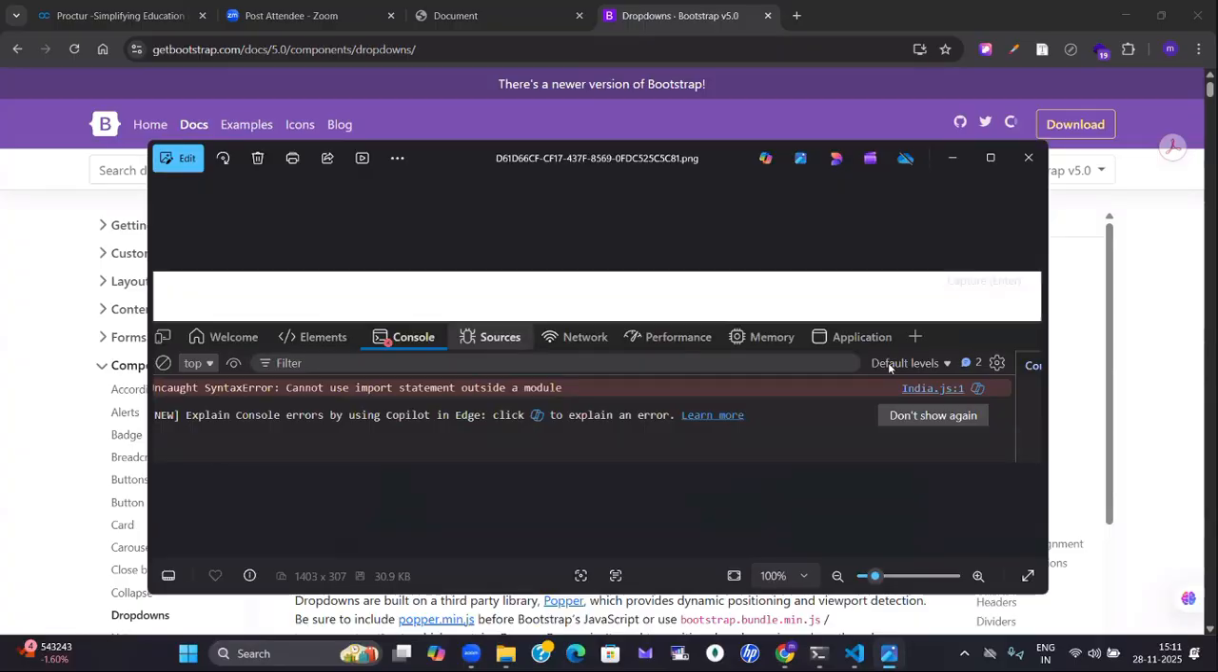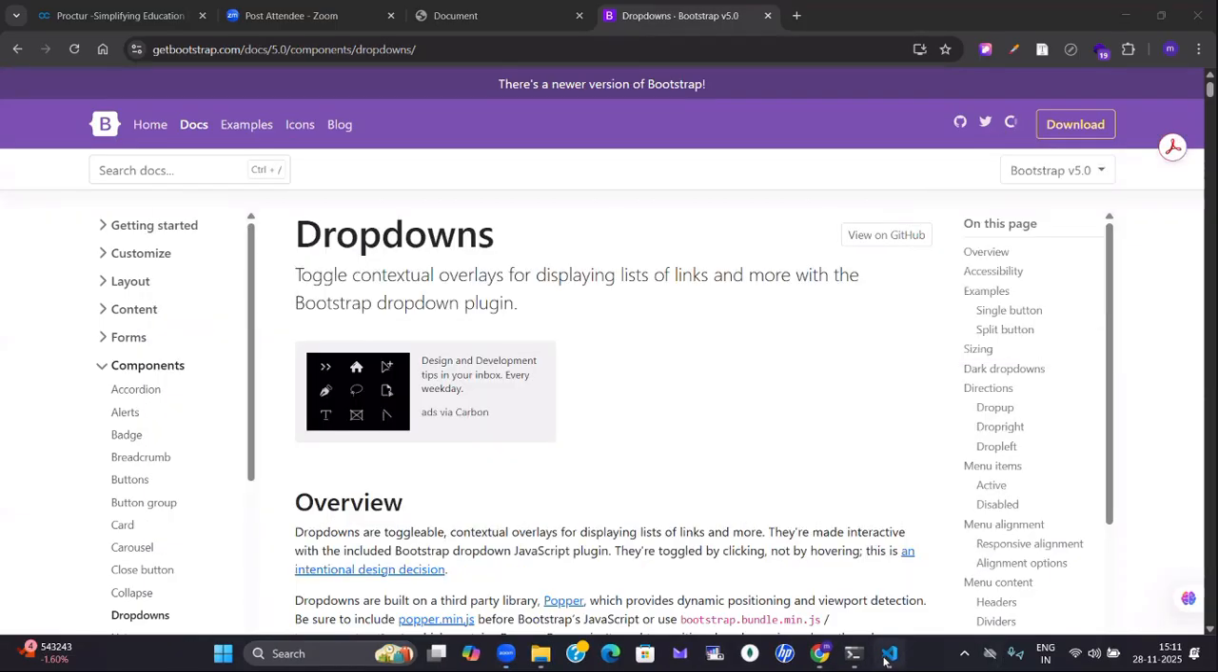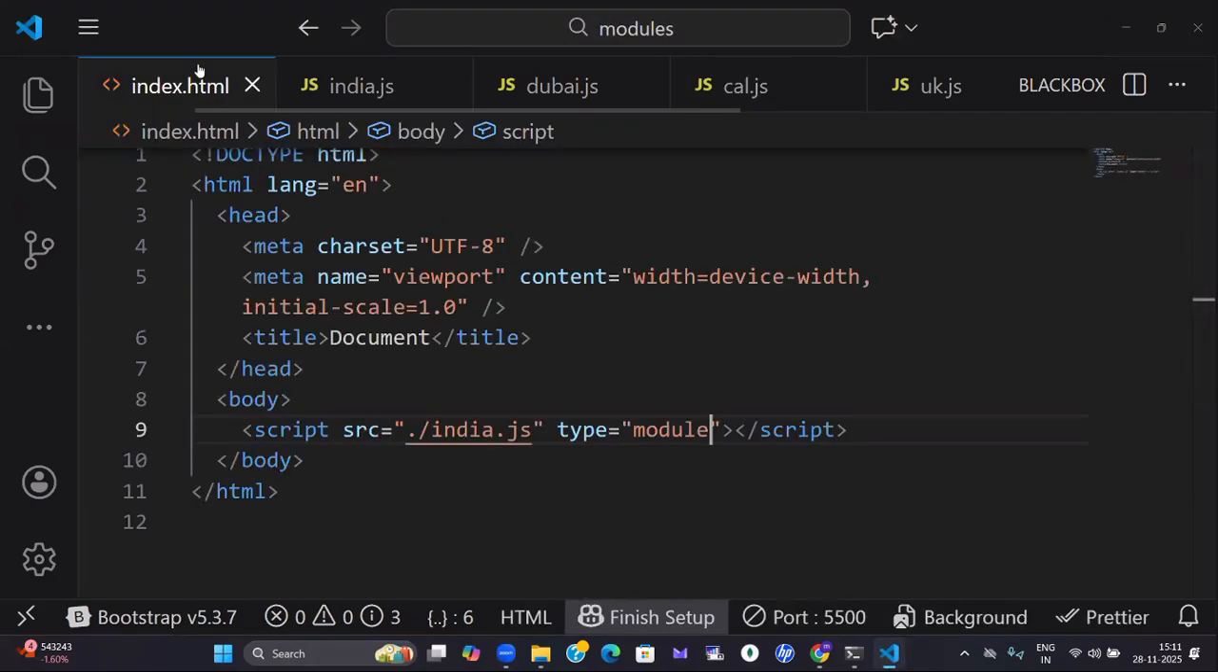In index.html, on the script file, use type equals module, Shishil. You need to use this one. Yeah, guys, 3 minutes more. Complete your exploration. Then we will see how to utilize Bootstrap.